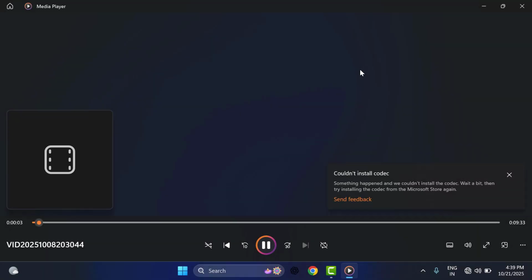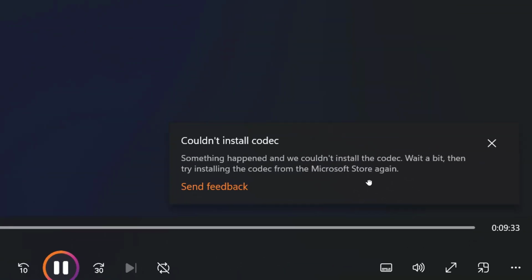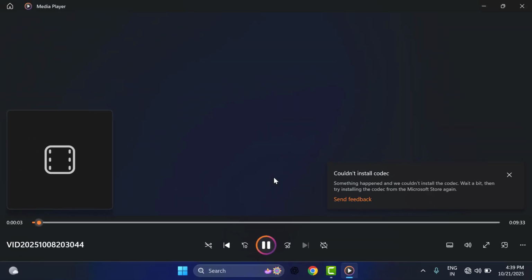Today in this video I will show you, in Windows 11, when you are opening any video file on your PC or laptop, at that time you are facing this type of error. As you can see guys, on my screen: could not install Codec. Something happened and we could not install the Codec. So now let's see how to fix this error in Windows 11.